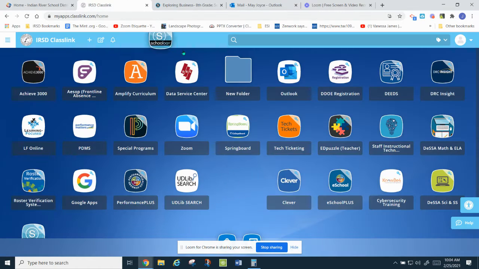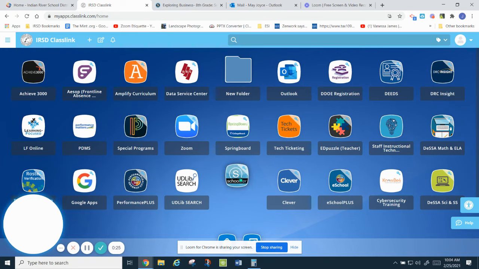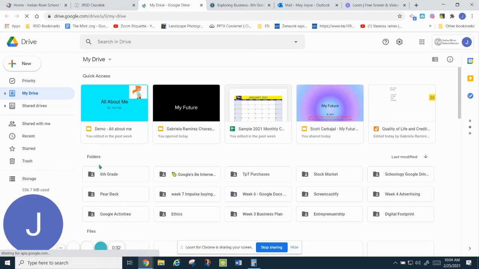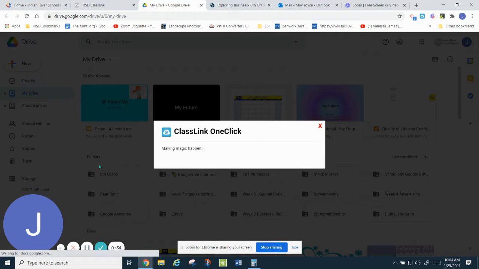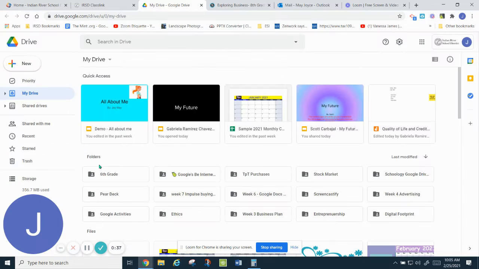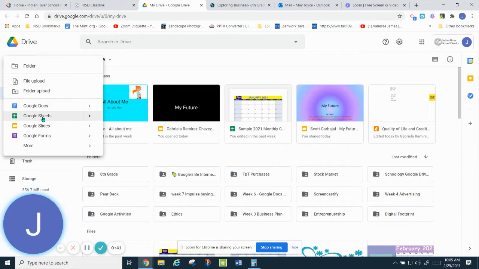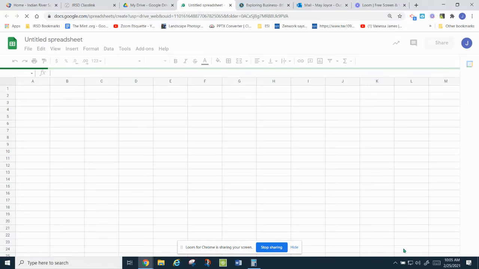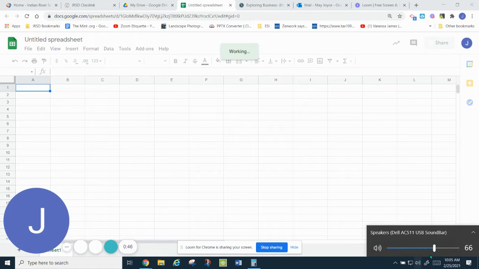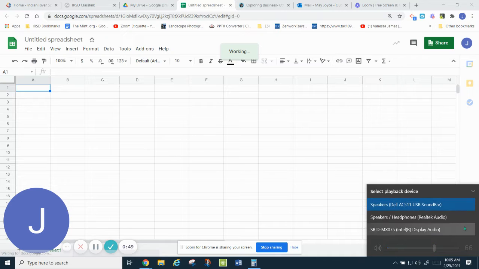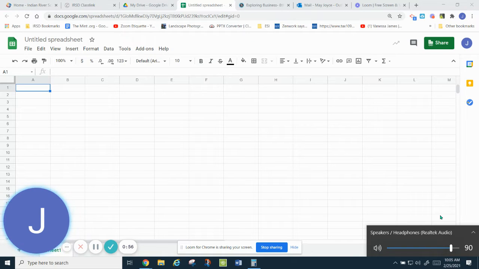So you go to class link and you want to go to Google Apps. And from here, you want to go to New, and you want to click on Google Sheets. Okay, hopefully you guys can still hear me.